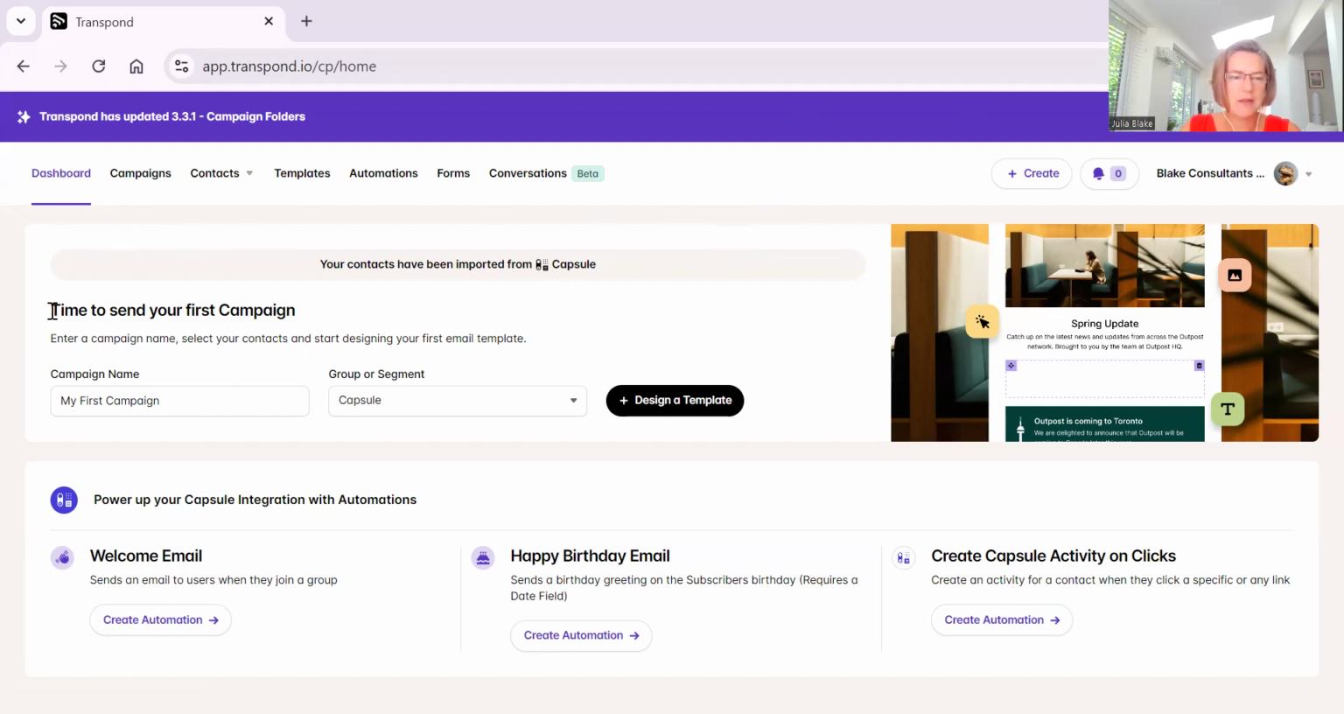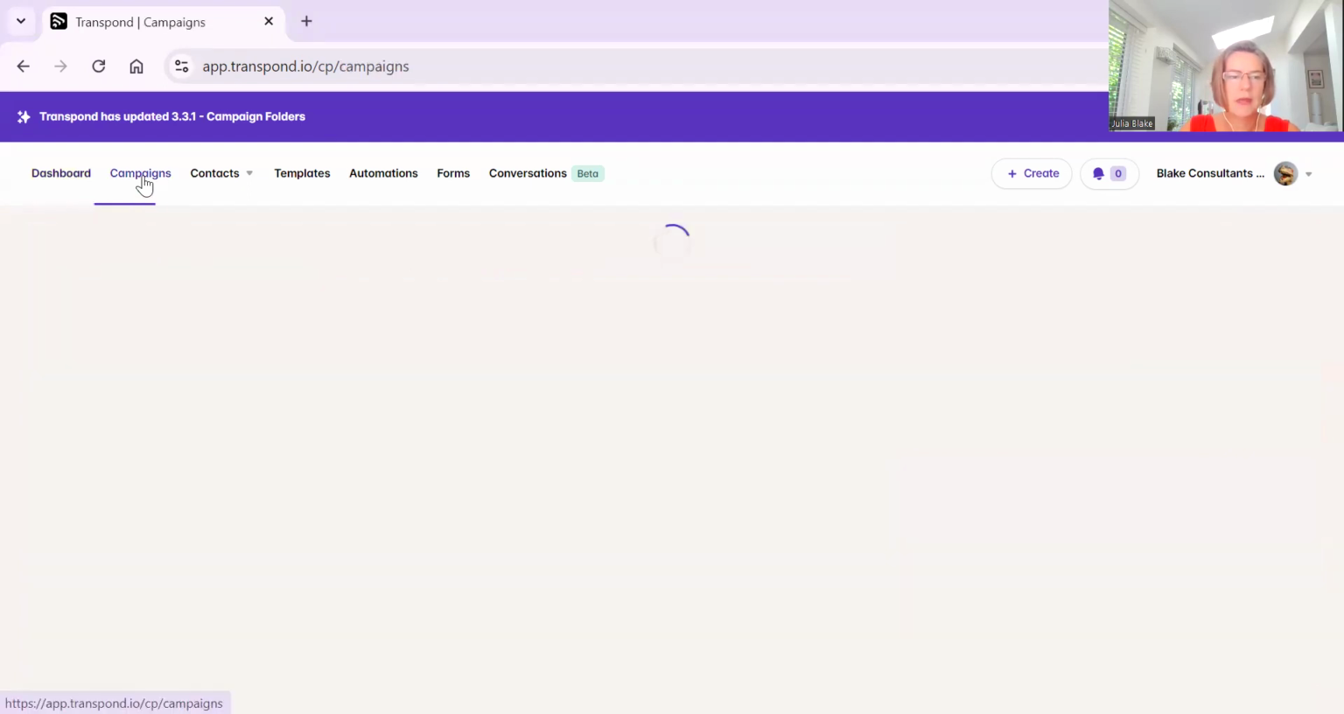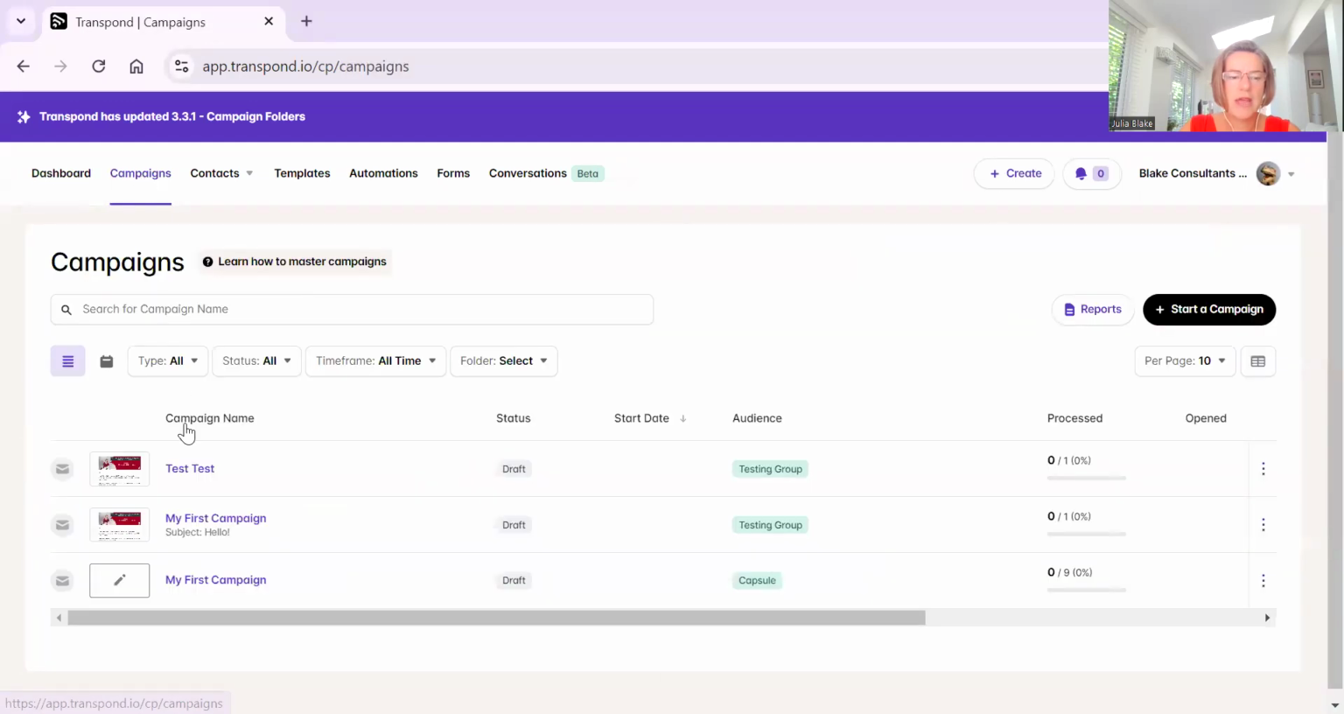And because I haven't sent anything through this brand new one, this is the type of thing that pops up: time to send your first campaign, sign a template, etc. So the dashboard, when the system is in use, is exceptionally useful, obviously, to have a look and see what's been going on. Then we have campaigns. So this is where you create a campaign to send to a group or segment of contacts. What you would do is create a campaign by using a template that you've already created. That's the best way of doing things. So we'll come back to that.